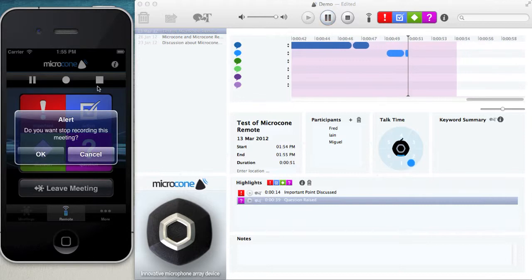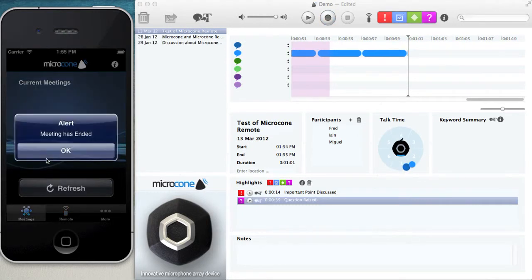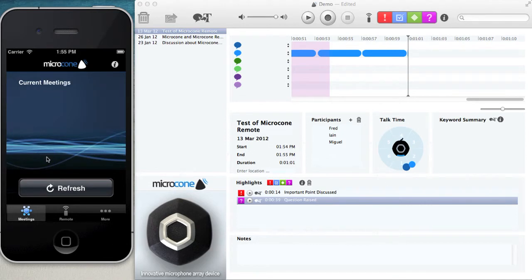When you stop, just as a safety method to stop accidental touches of your iPhone stopping the meeting recording, you've got to confirm that. So we just hit OK, and on the iPhone it will tell us the meeting has ended. What this requires is that both your Mac and your iPhone are on the same local network. So if they're on the same Wi-Fi network, you'll be able to use this app to control your Mac.